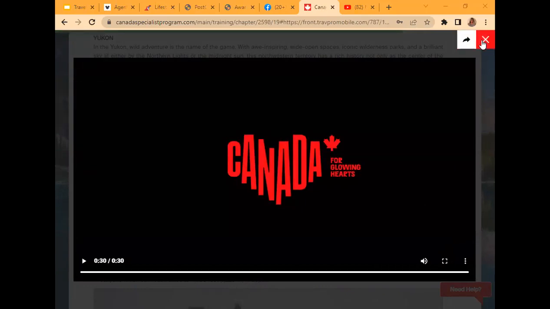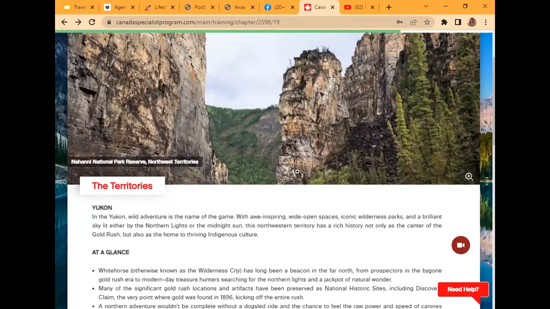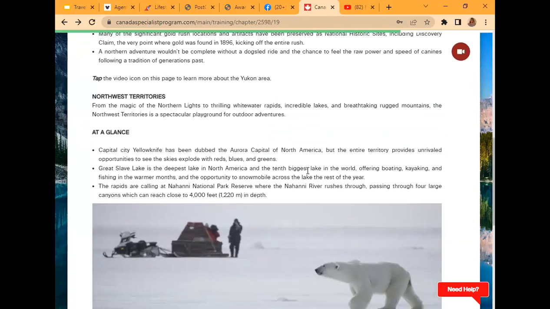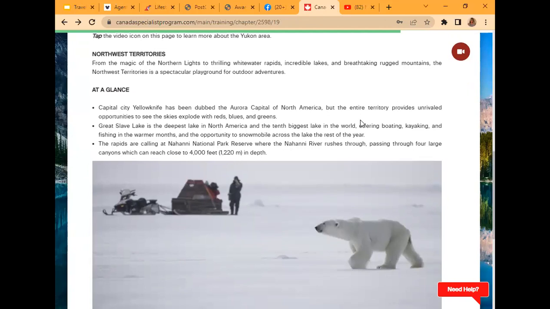Next. Oops, sorry. All right, Northwest Territories. From the magic of the northern lights to the thrilling whitewater rapids, incredible lakes, and breathtaking rugged mountains, the Northwest Territories is a spectacular playground for outdoor adventures.